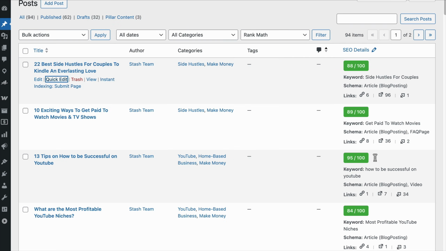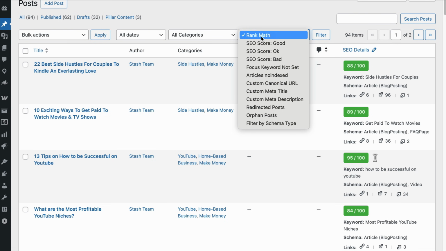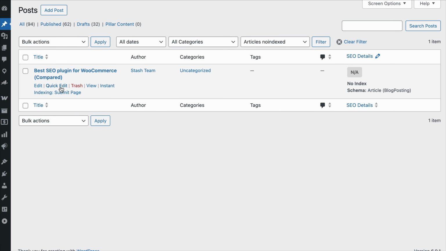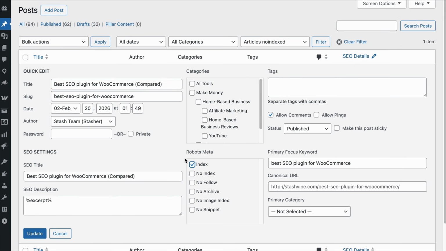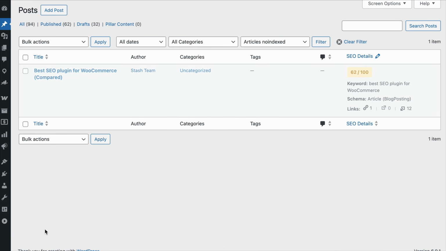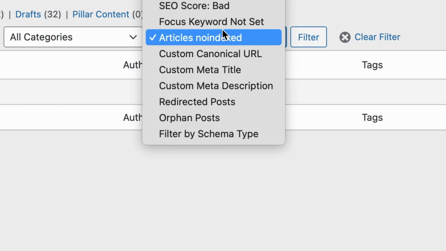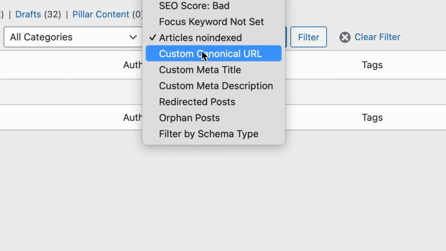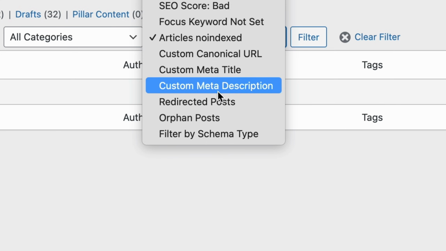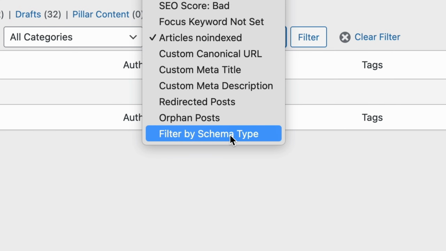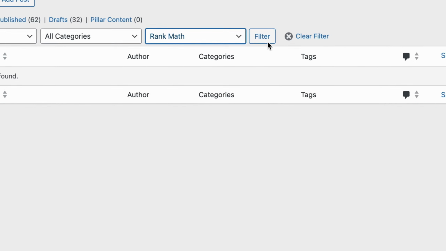Other than that, Pro users can filter all posts based on a no index tag. This will make it easier for you to manage your pages in case one of your team members accidentally marks a page no index when they shouldn't. You can also filter your posts by custom canonical URLs, custom meta title and description, redirected posts, filter by schema types, and even find orphan posts.